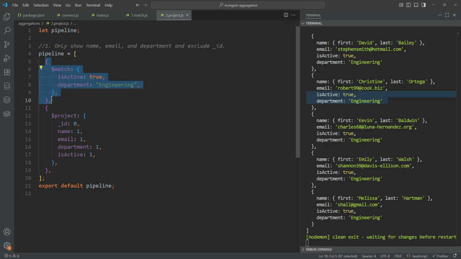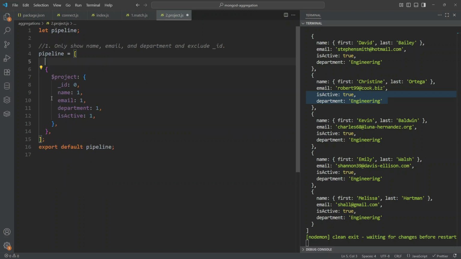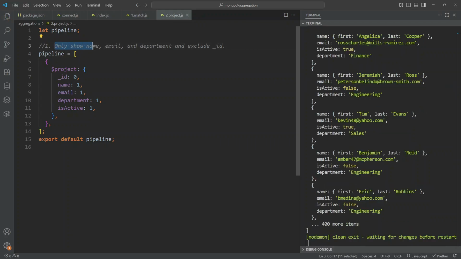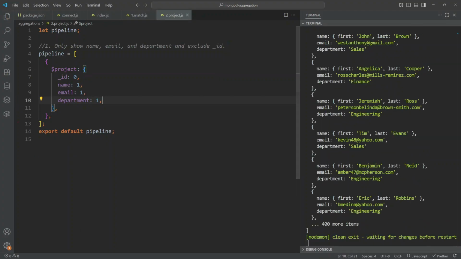So I'll remove this one. I have added this just for your reference. So the question says show only name, email, department, and exclude ID. So I'll remove the is active also, just to be consistent with the question, right? Great. So now we'll do the next question.